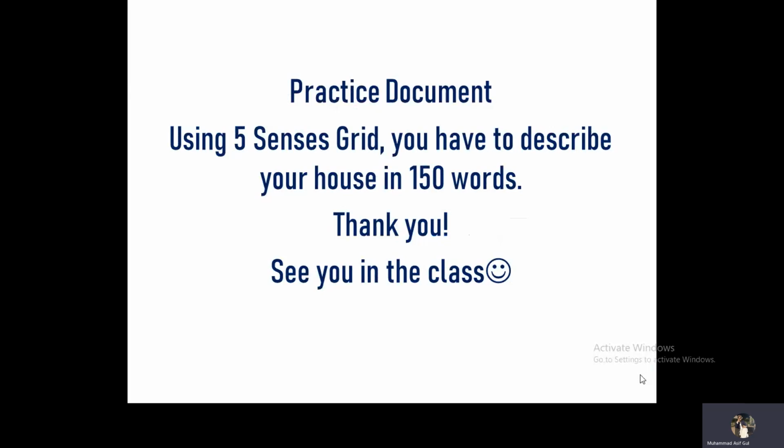You people have been given a practice document, and you have to describe your house in 150 words using the 5 senses grid. This is all for today.